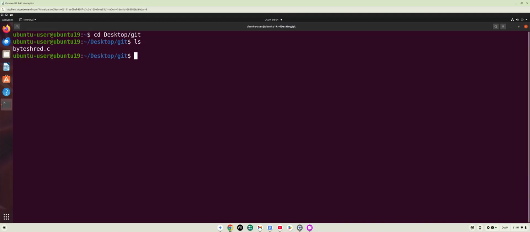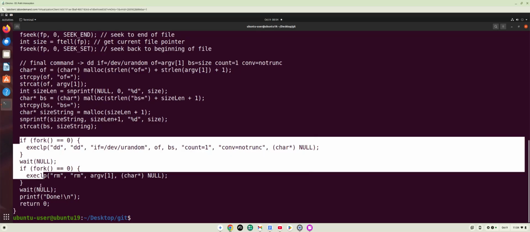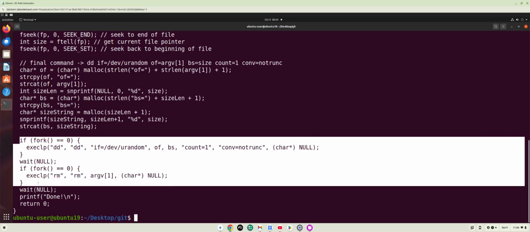So I wanted to display the contents of this for me to point out exactly what's going on in this file and explain exactly how this attack works. All right, so I'm catting into it. I want to take a look at lines 47 through 53 here. We can see a child process is being spawned and either runs DD or RM in order to overwrite and delete a file.